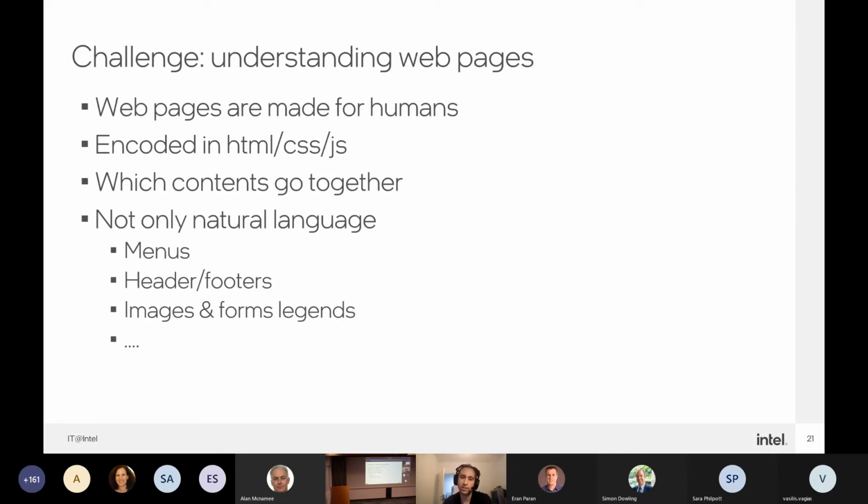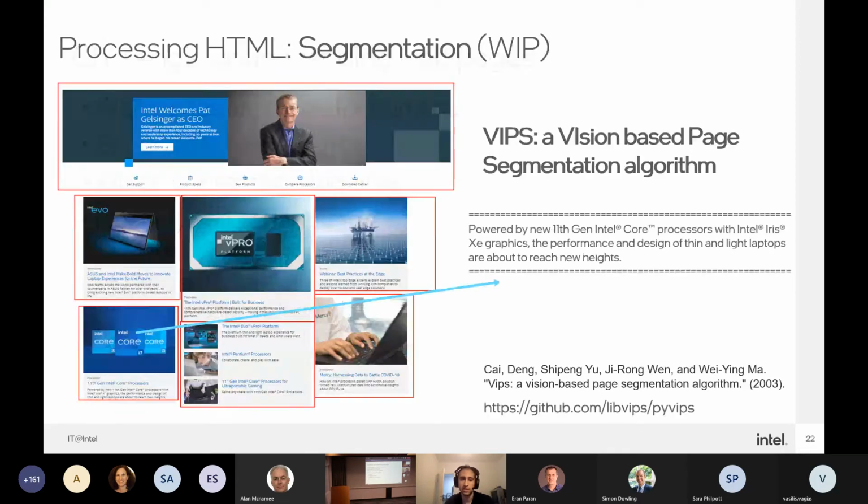Starting with web page information. So web pages are made for humans, not for machines. HTML, CSS, and JavaScript are messy. And as humans, it's enough for us to get a quick glimpse at a web page, to segment it, and even in some cases, we can quickly understand which segments of the page are more informative for us. So we wanted to do something similar.